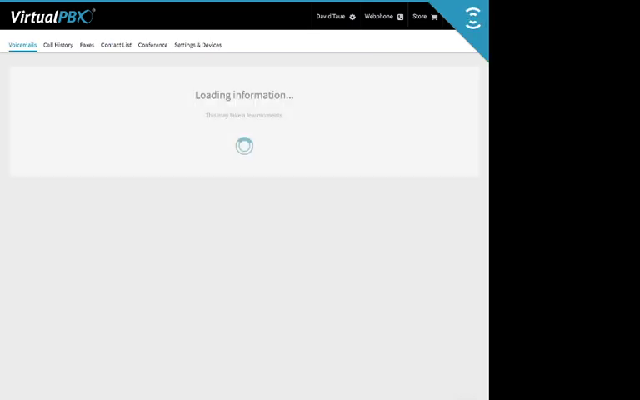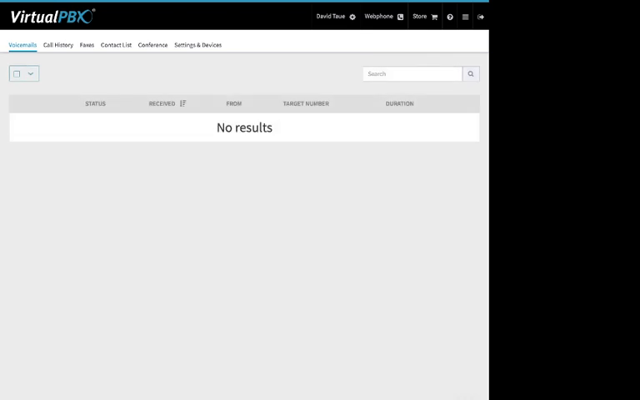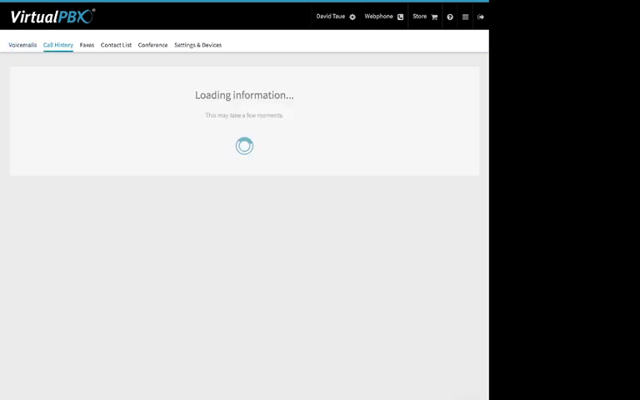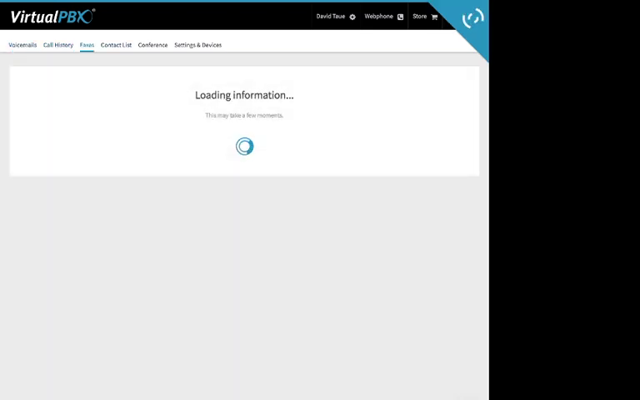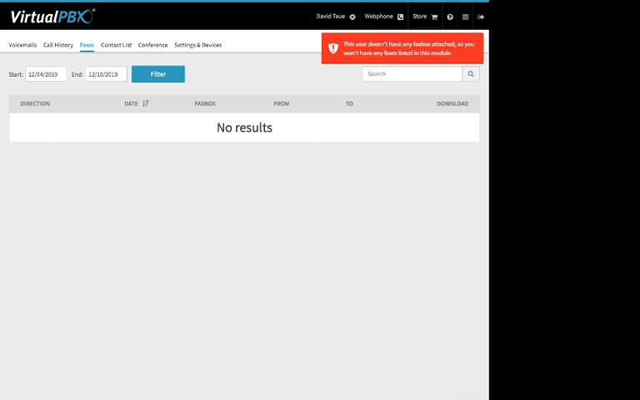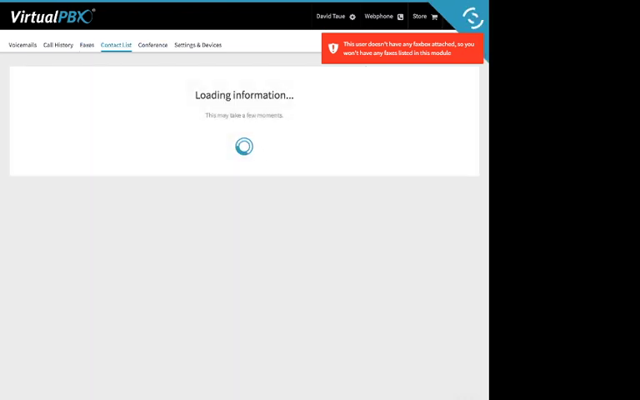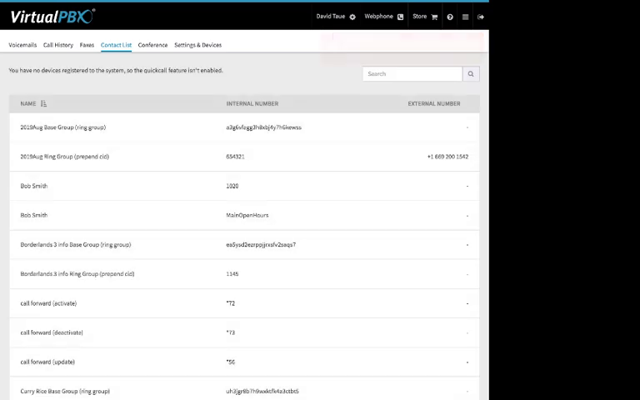User portal, this is something everyone can get to. Everyone has their own version of the user portal. If you have delete after notification enabled on your voicemail box, then you're never going to have anything under voicemails. Call history, you can see the people you've called and who have called you. You can see your fax box, although this person doesn't have a fax box. The contact list is all the users and groups, etc., that are on the account.